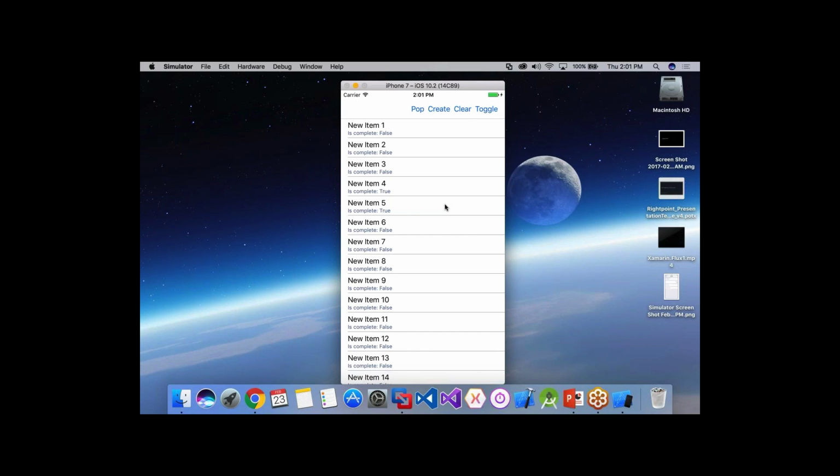Okay, so you could use SQLite, you could use Realm, you could use Couchbase, you could use Azure Mobile, whatever you want there. Fantastic.